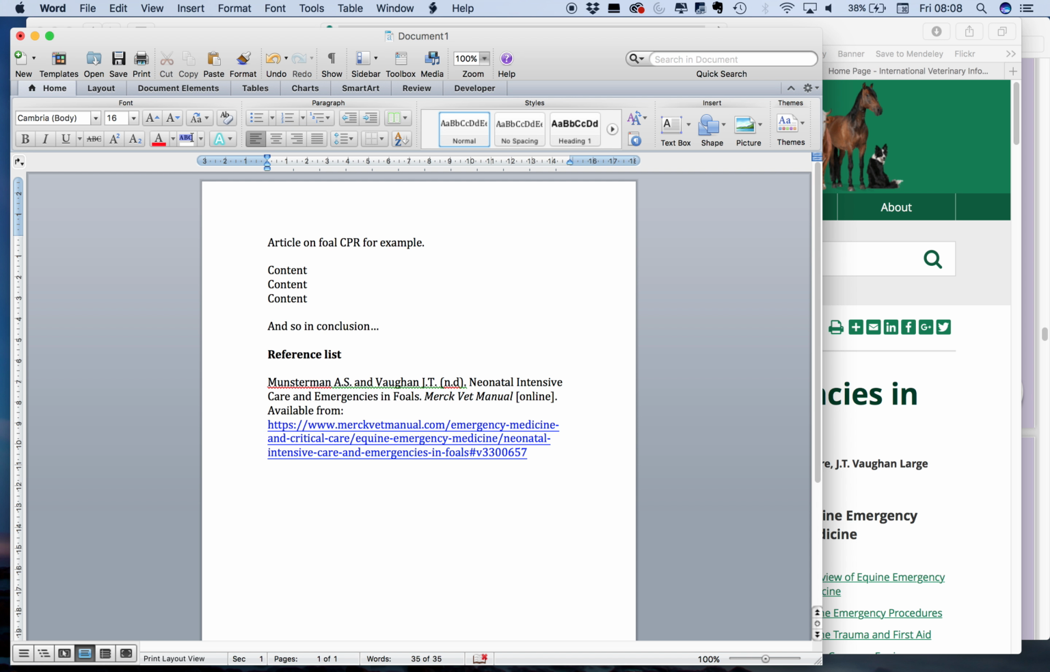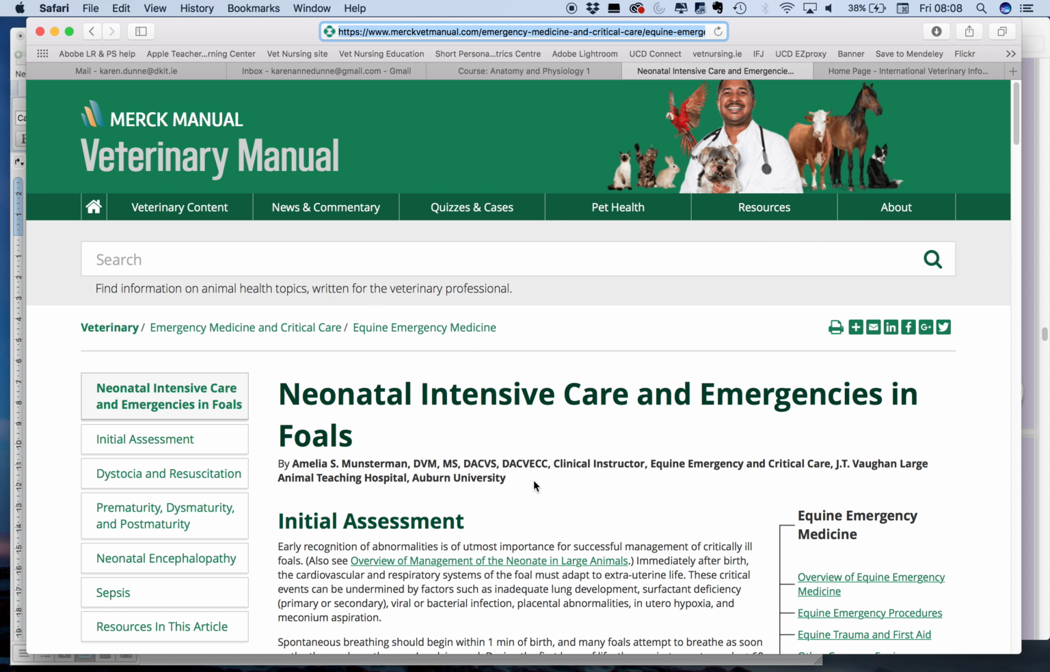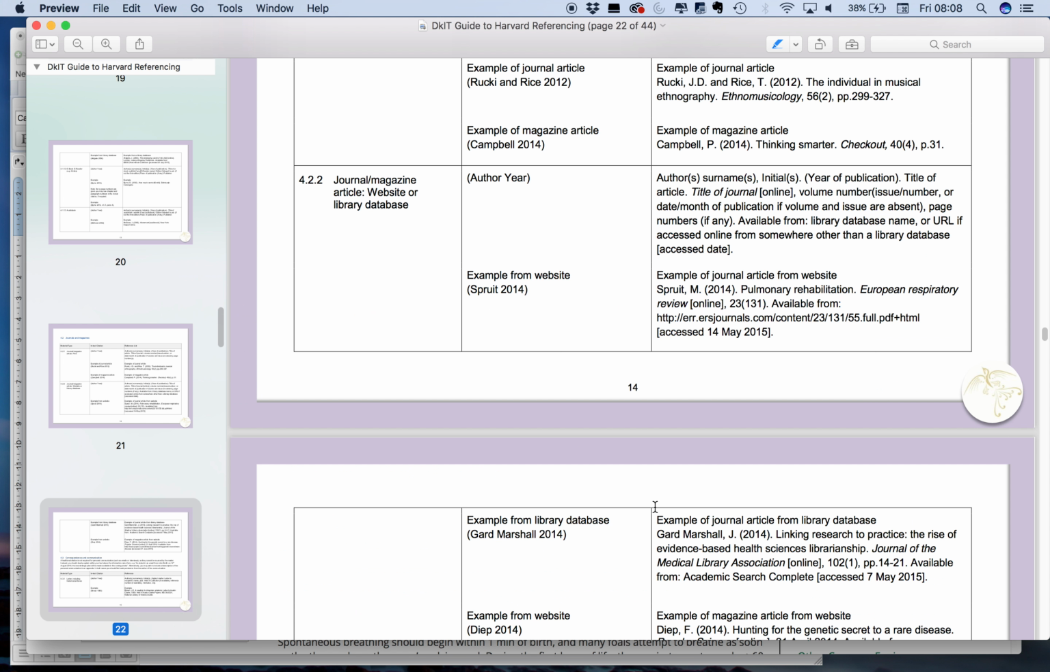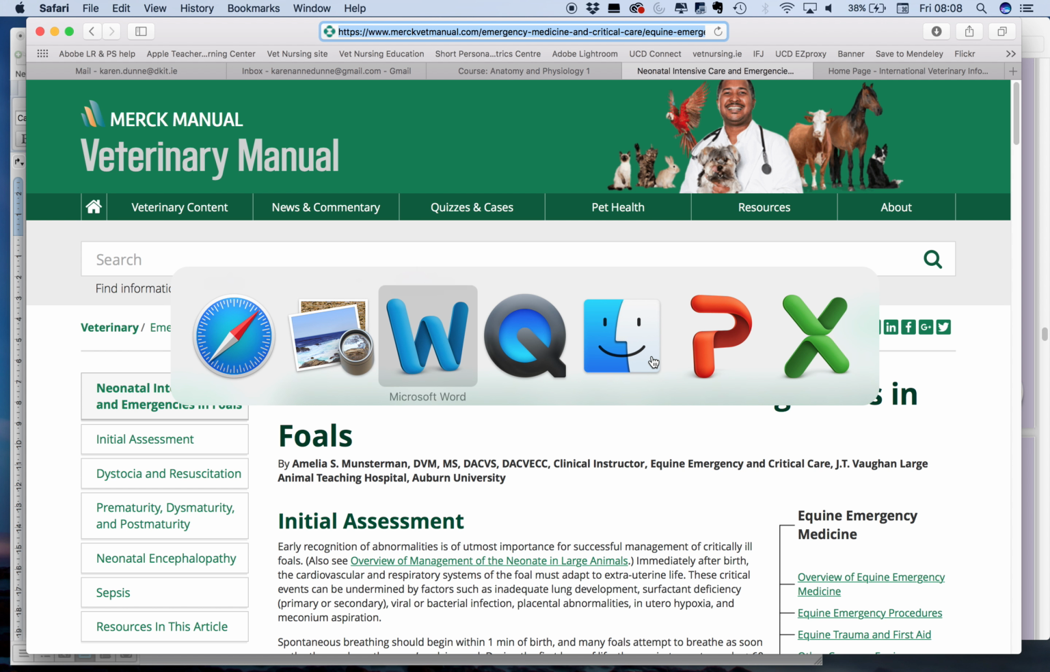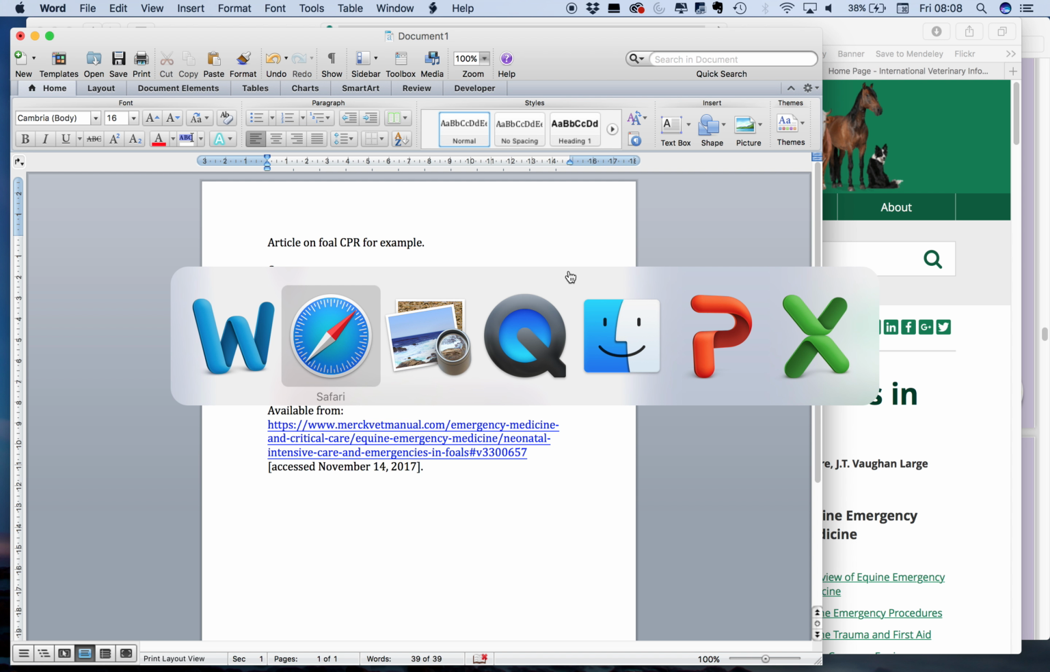So there's the link, and you can see Word knows it's a link, so it changes to hypertext. Then I want to see after the hyperlink what goes in. I have to put in when I accessed it. Okay, and you can see it's again square brackets and plain font. So back to my article, I'll put in today's date. So it's accessed November 14th, 2017. So now just double check, is that correct?